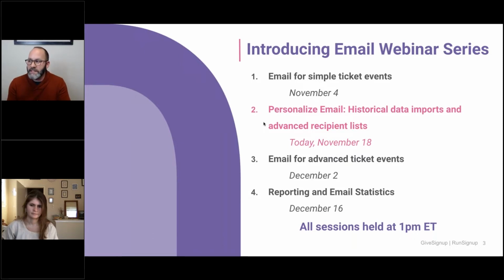And how we do that is by bringing in historical data, all that awesome information you have about your supporters and donors, and past event attendees, and then turning that into really dynamic and rich recipient lists, and then including personal information that you have about their support over the years to really make them feel valued.